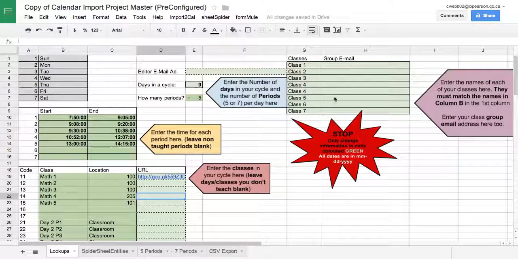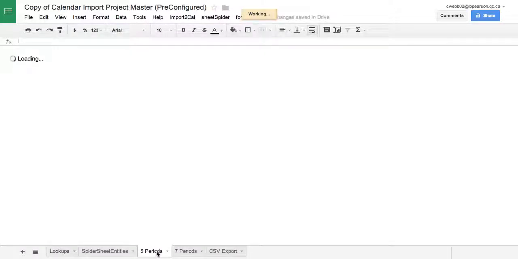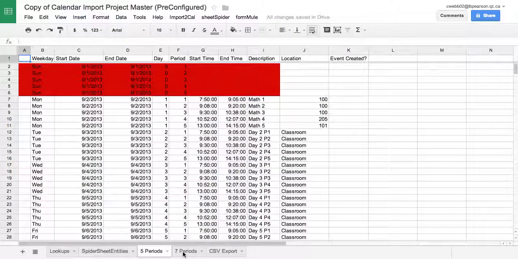Okay, so now that we've set that up, what we need to do is look at our actual schedule. So if we go to 5 periods, if you're running on the 7 periods, you need to go to the 7 period tab at the bottom here. So the first step is going to be to set up our days. So this is when we want this to start.